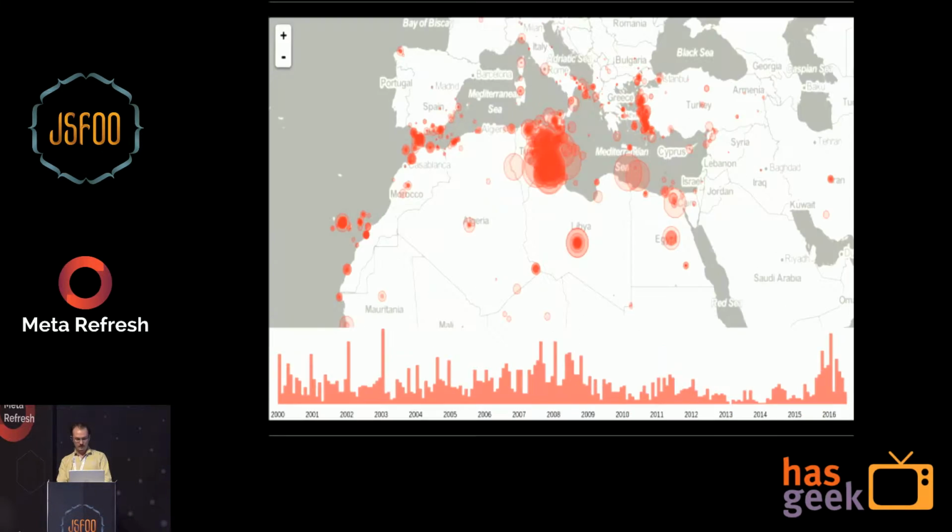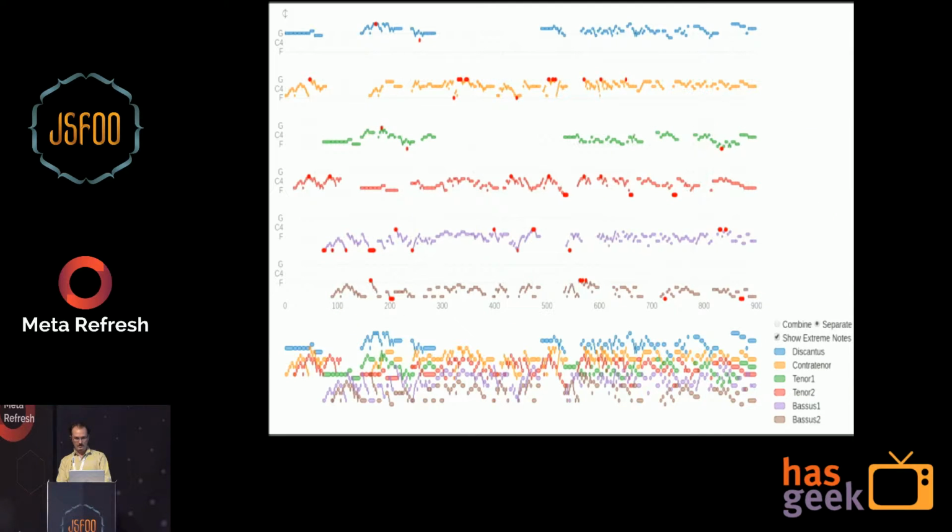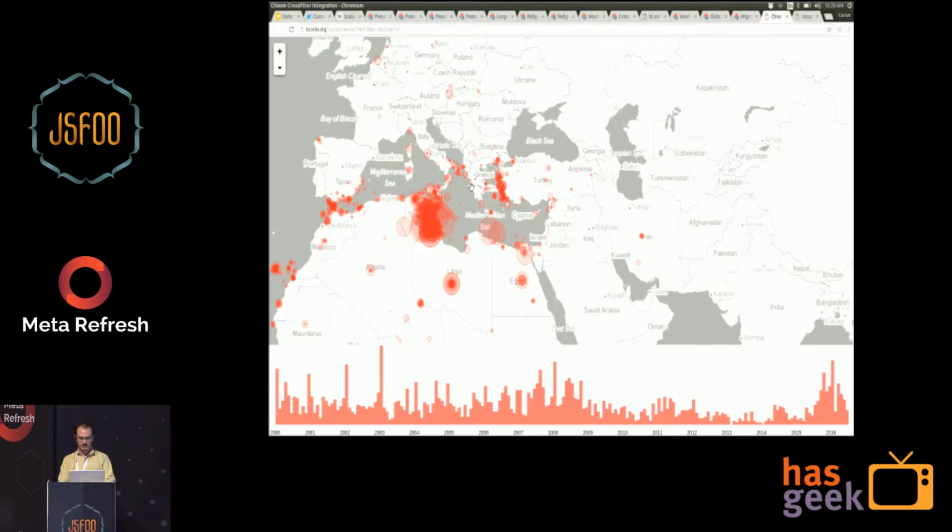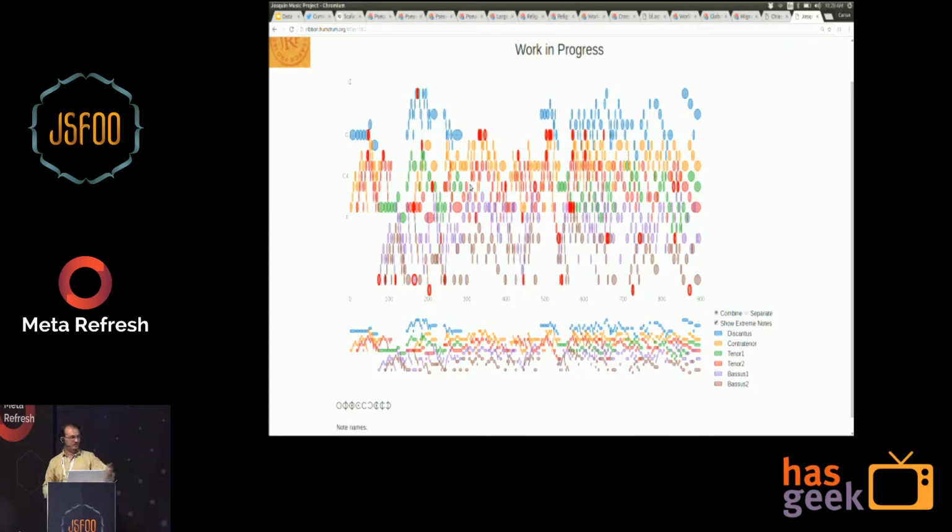This is using Leaflet, by the way. It's not just D3. The map is done using leaflet.js, which is an awesome open source mapping library that's kind of like Google Maps. It's kind of overtaken Google Maps. It's great.